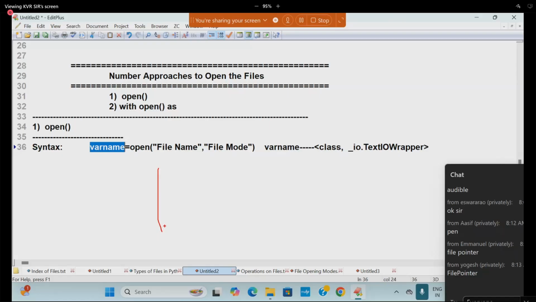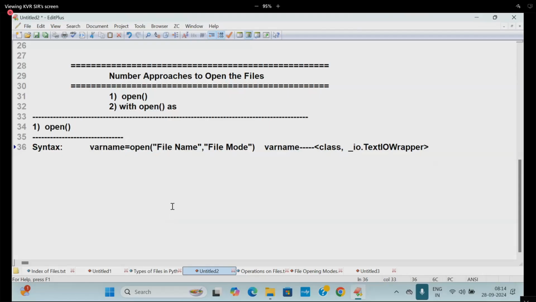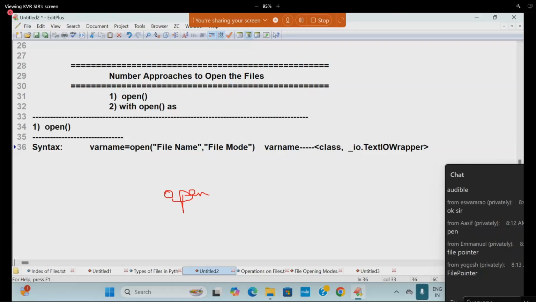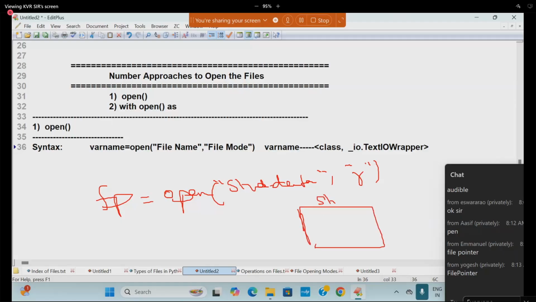Simply when I write it, open, I'm writing here open of stud.data, comma, and what mode? R mode, I am writing, for example. On the left side I will write something like FP. FP is after all one variable name, I'm indicating it as a file pointer. This opens the student file, stud.data, which is pointed to by FP. FP is pointing to my file.